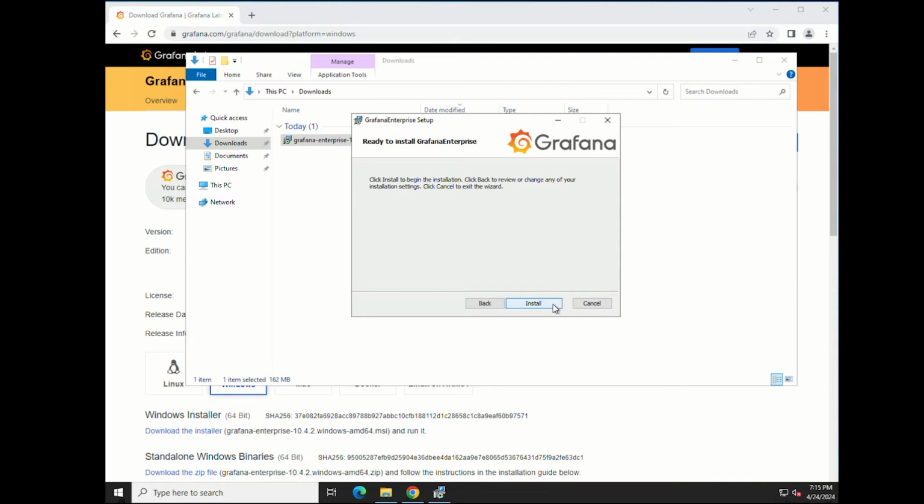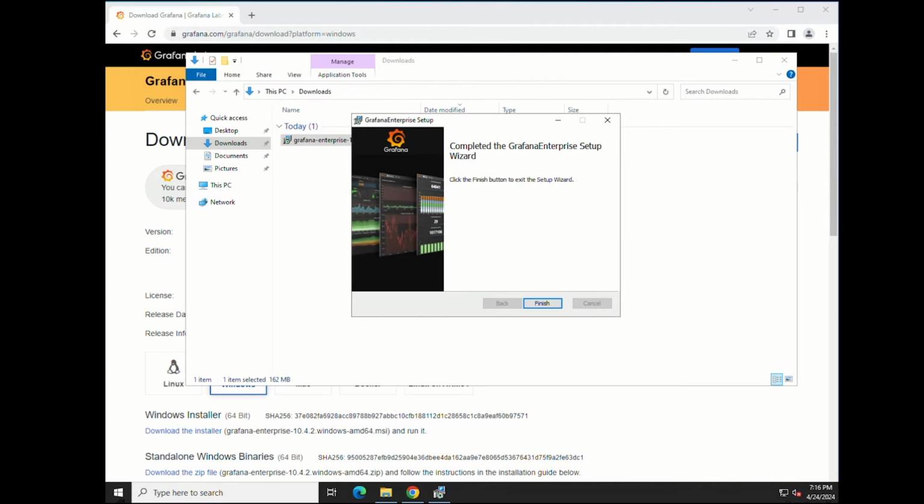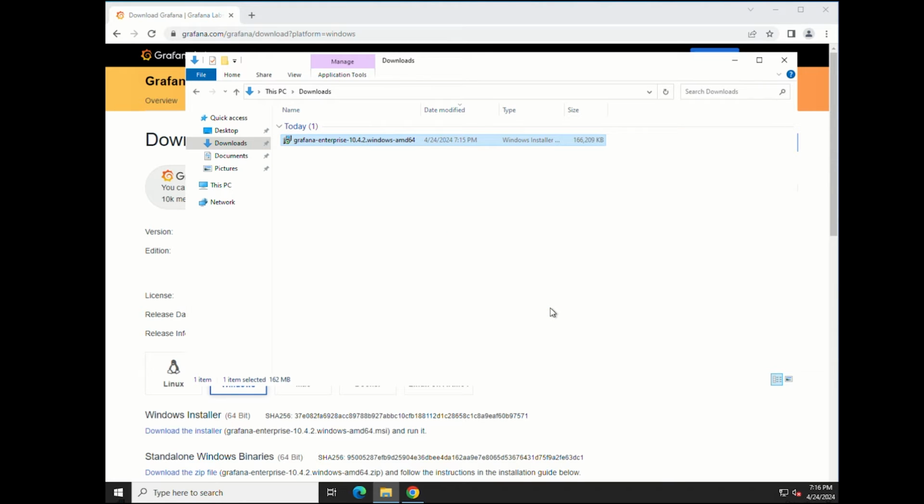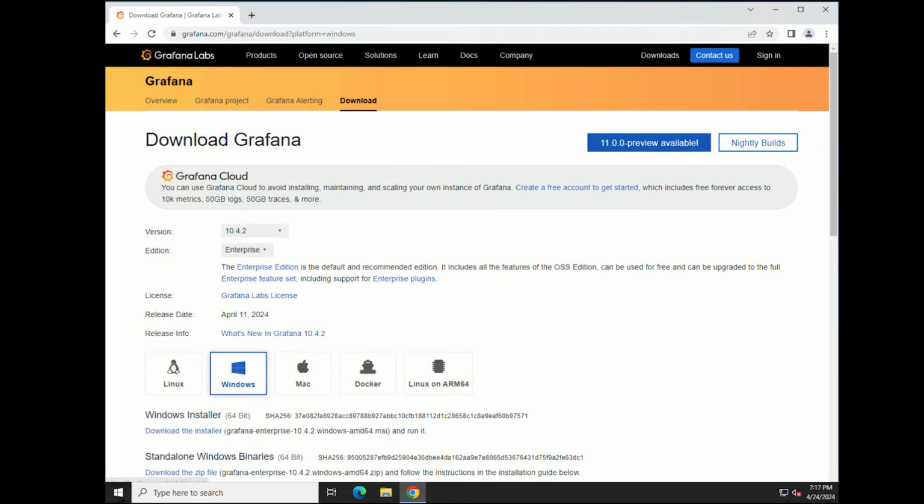On the Ready to Install Grafana OSS wizard, click on Install. From here, the installation should start, and when the installation is complete, you will be asked to click on Finish to complete the installation. Now the installation of Grafana is complete.